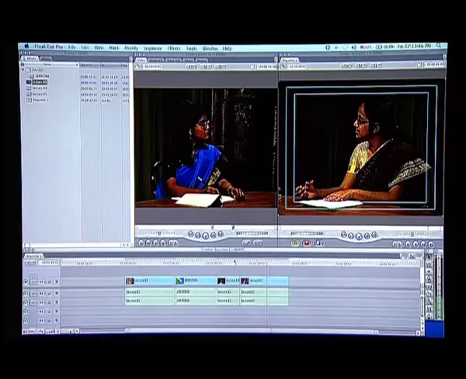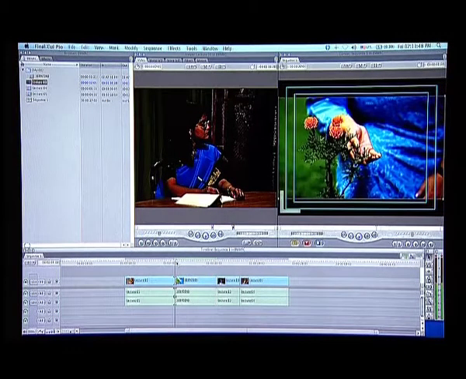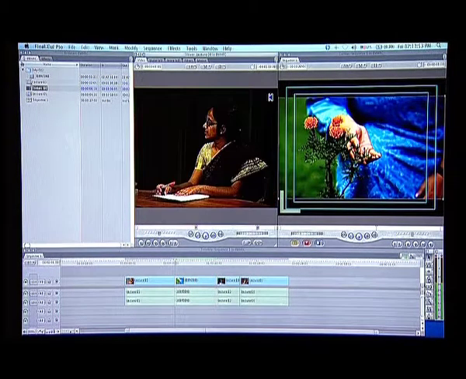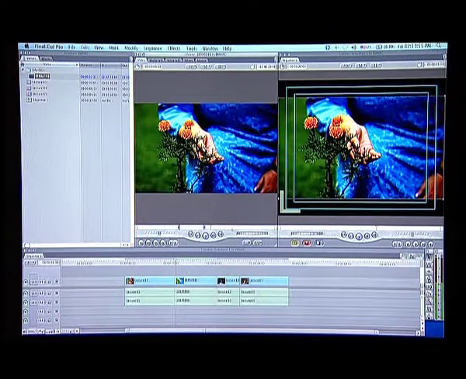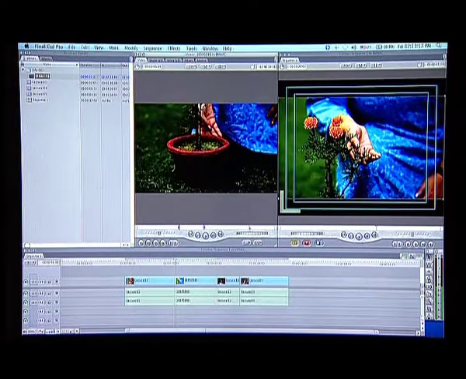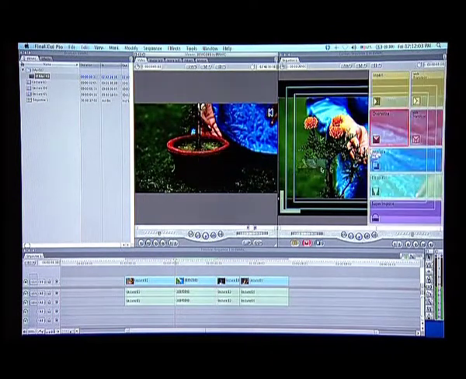The F9 and F10 keys can also be done with dragging and dropping on the timeline. Say for example, I want to do an insert edit and let's take another shot. Okay, let's take this shot. I mark in and I mark out. I simply have to drag this clip onto the record window.